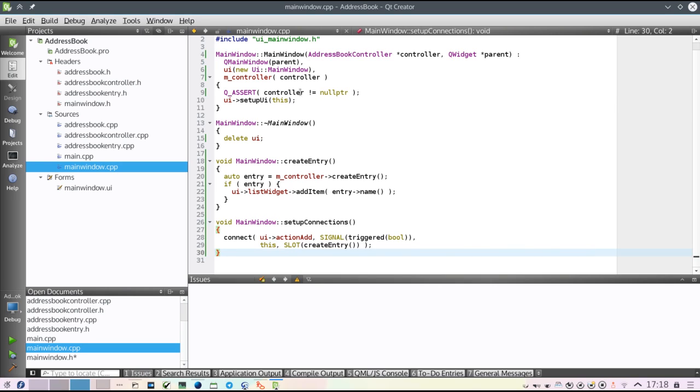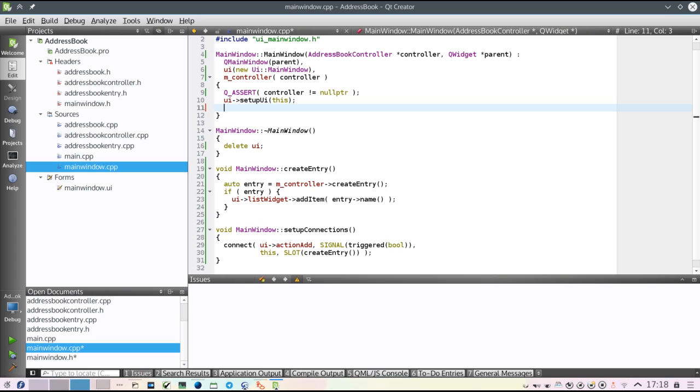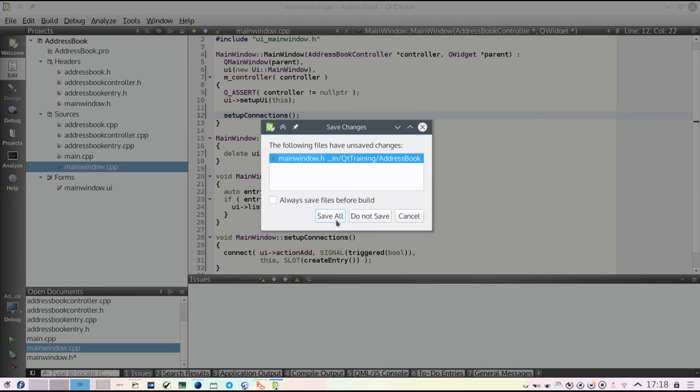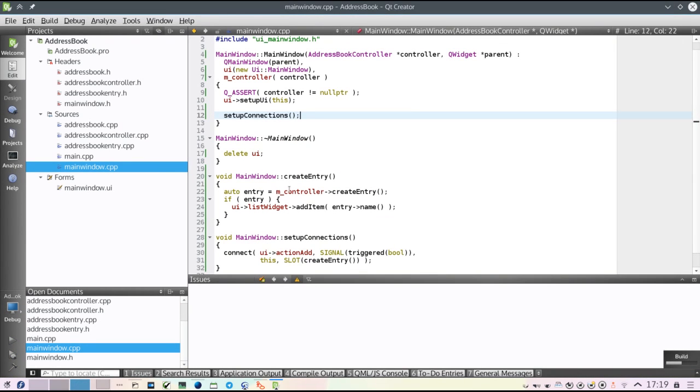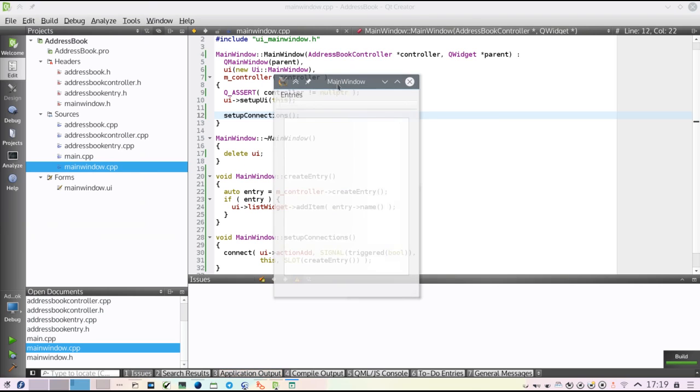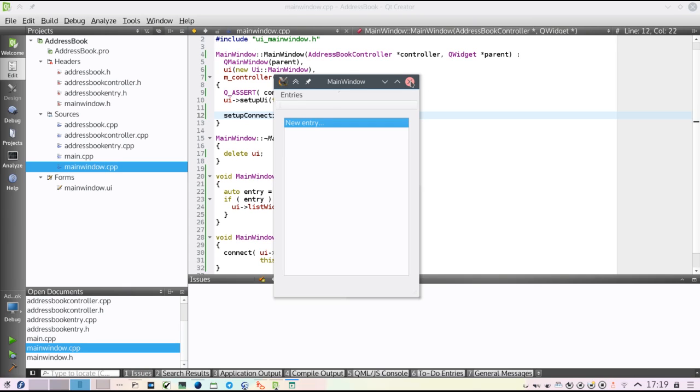Of course, we also want to execute this once in the constructor. And now let's give it a try. So run your application, save all files. Okay, again, it takes a moment to build. And here we are. And from the menu, let's select entries add, and voila, here we are. So far, so good.